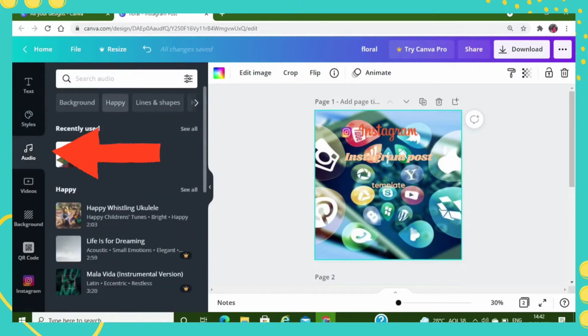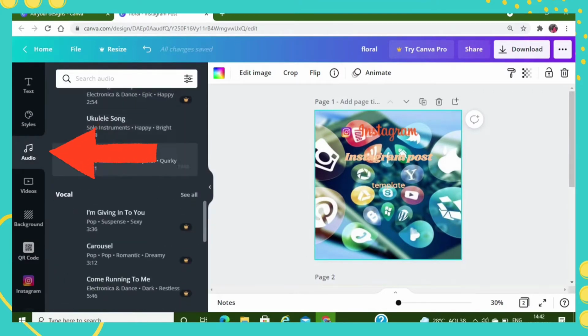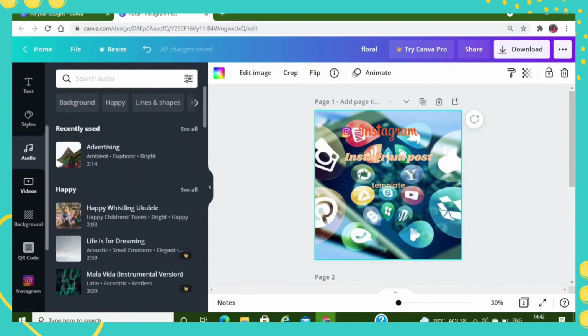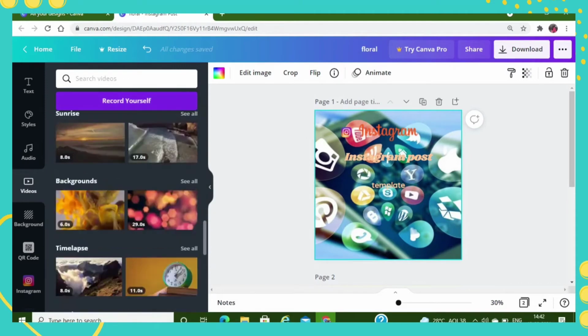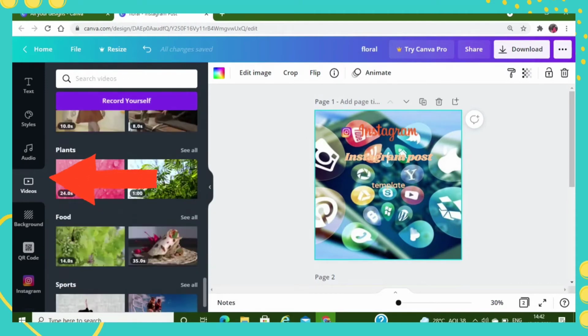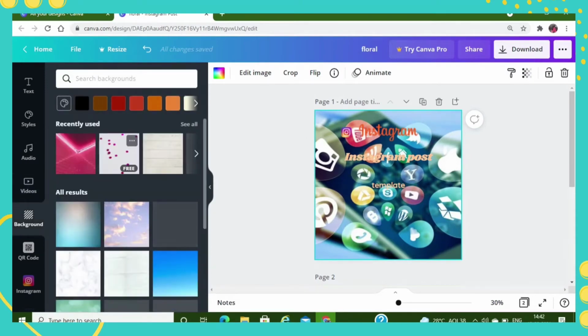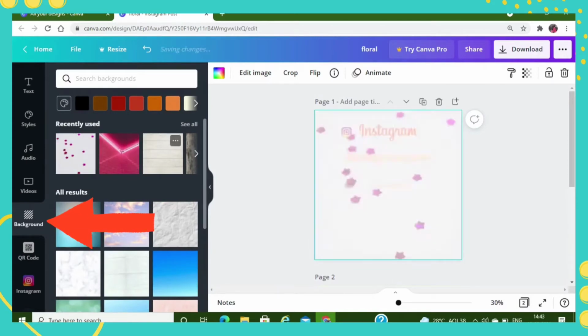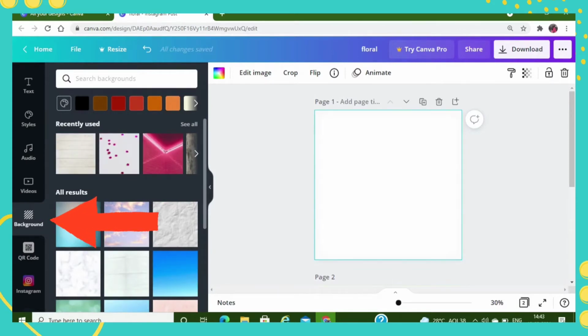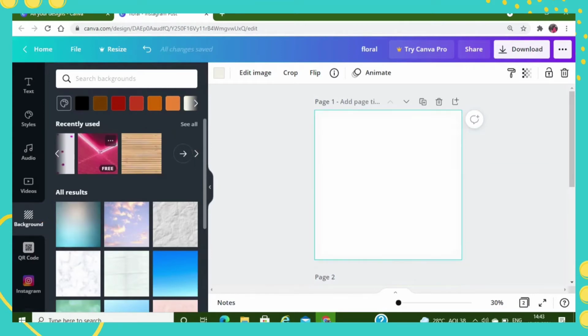Although most of the audios provided by Canva are for Canva Pro users, you can also upload your own audio from the upload section. You can get access to some high quality videos to use in your designs from this section. You can choose different kinds of backgrounds for your designs from this part.